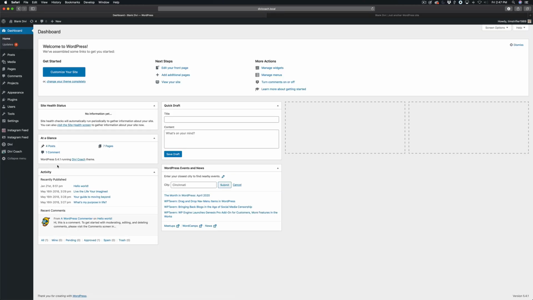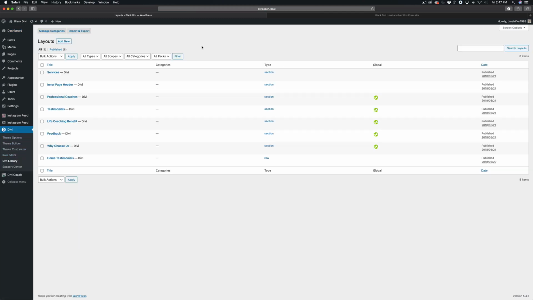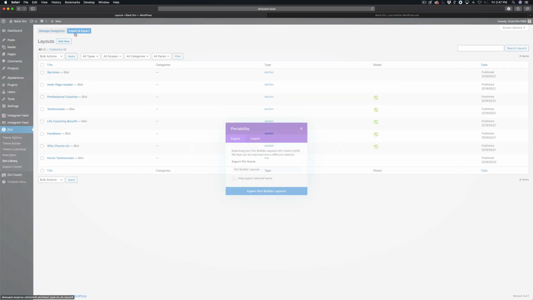The first thing you want to do is go to the Divi library. We're going to import the header layouts here. You can see there are already some existing layouts. That's fine. We're not going to disrupt anything there.